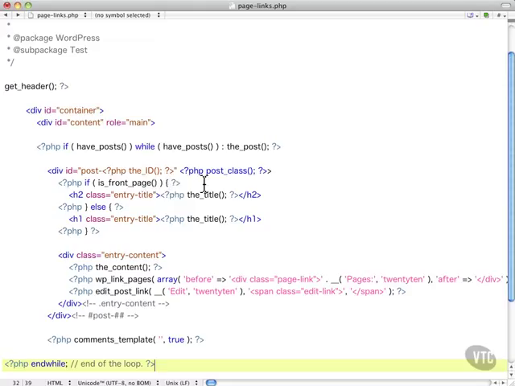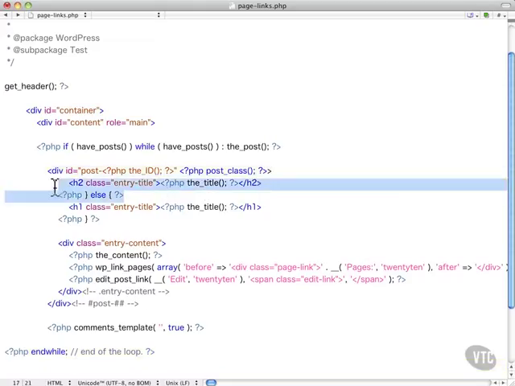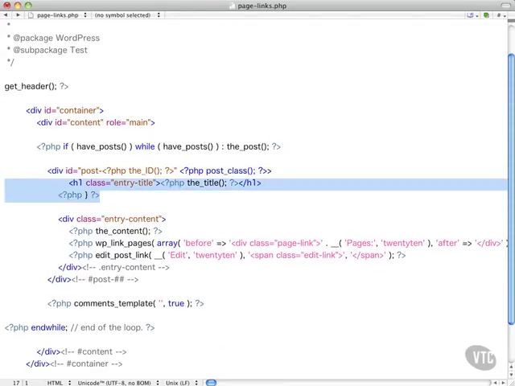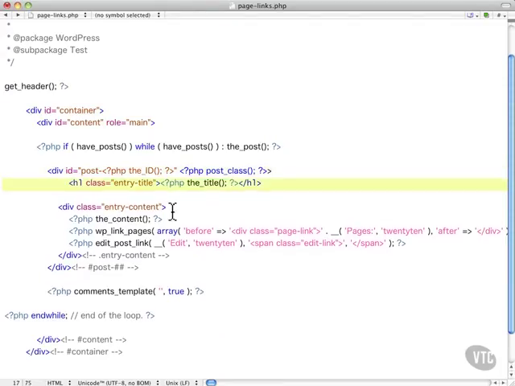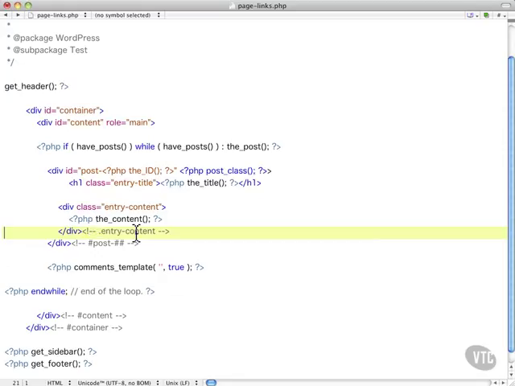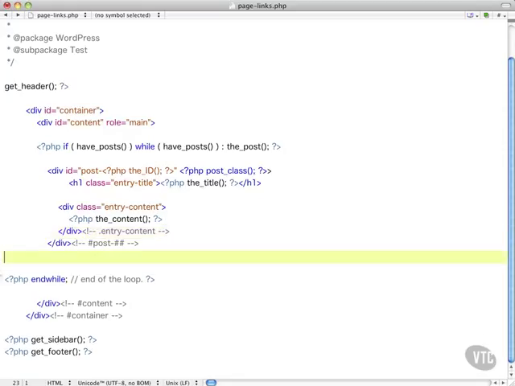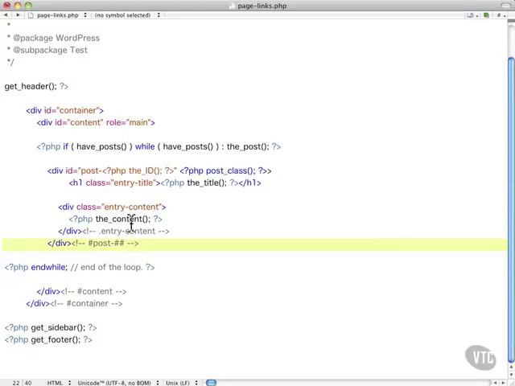Now, we're not worrying about whether this is a front page or not, so I can just get rid of this because we actually know that it's not going to be the front page, so we'll just get rid of that. There's our title, our content. We're not going to have any pages to link, and I don't usually have the edit button. I actually don't like to use it for my clients, and I don't need comments, do I? So I'll just take that out. Alright, so there's our loop. It's going to show us the content if we decide to put in any.